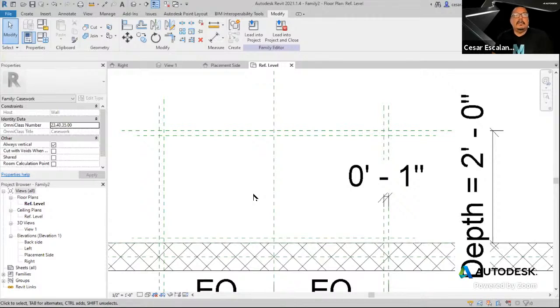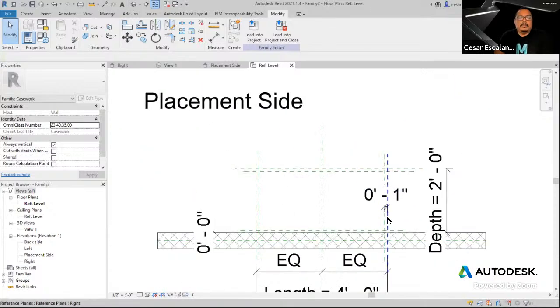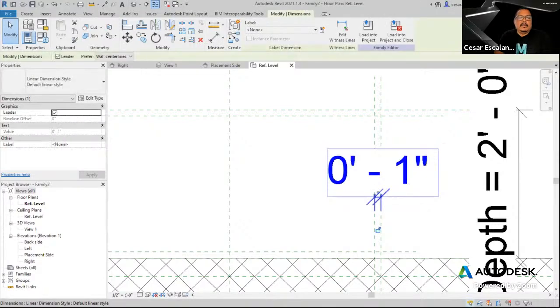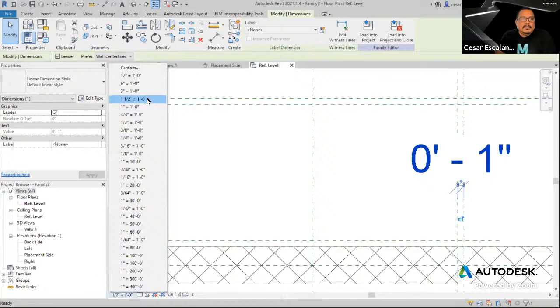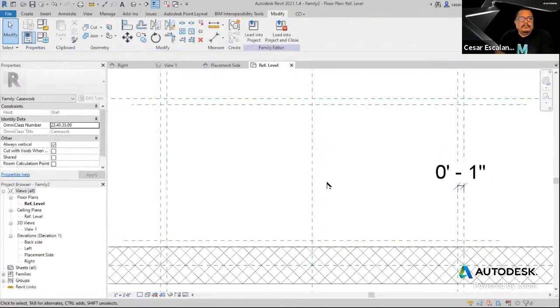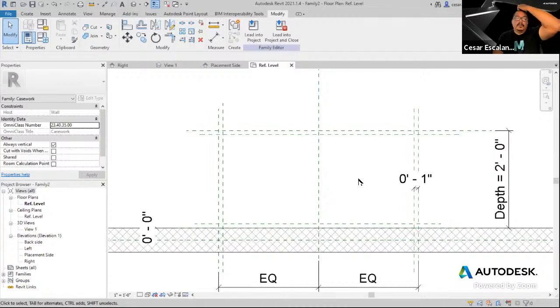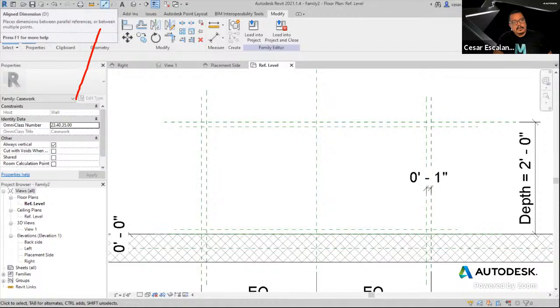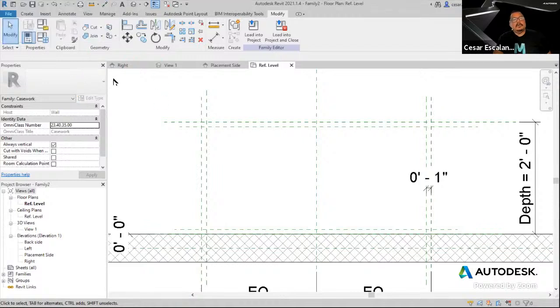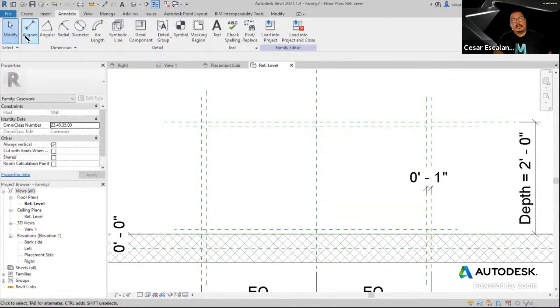Now I need to make sure that these dimensions remain as 1 inch regardless of changing in the width and depth. So we're going to place dimensions. I'm going to change this scale to 1 = 1 so that the text is a little more readable. And then I'm going to create dimensions. Go to the dimension tool. It's the align dimension in the upper left side. We can also go into the annotate tab, align dimension.